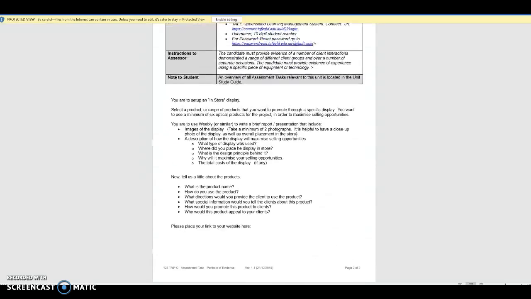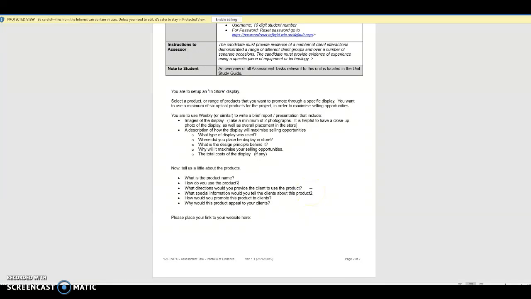And if I scroll down to the bottom, this is the actual project. So you're to set up an in-store display, select a product or range of products that you want to promote through a specific display. You want to use a minimum of 6 optical appliances for the project in order to maximize selling opportunities. So take some images of the display, minimum of 2 photographs, the more the better.